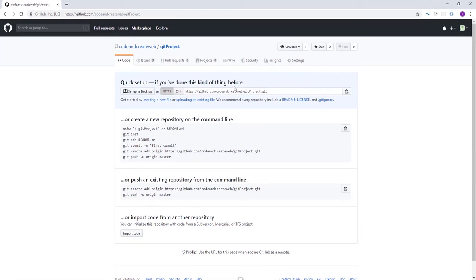In general, GitHub gives us two types of links. The first one starts with HTTPS. As for the second one, it starts with SSH. In this case we're going to use HTTPS, so let's copy the link from here and paste it in our terminal.